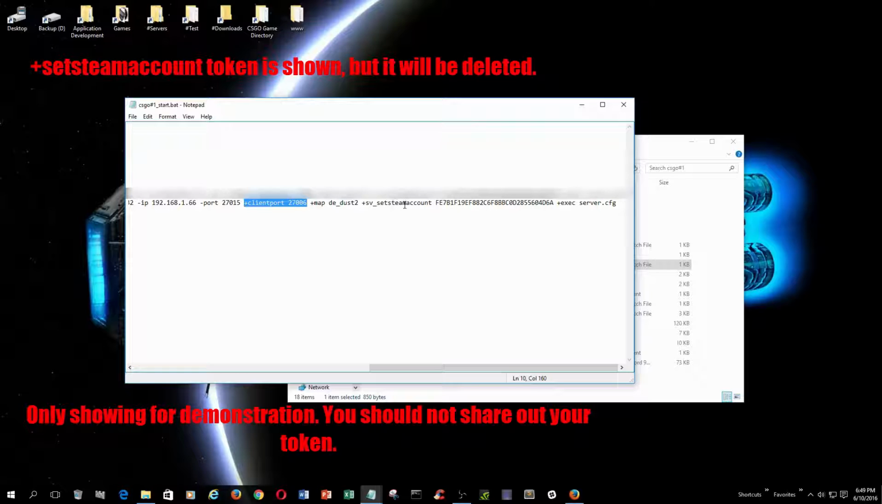Make sure you have set the Steam account token, or else your server will be restricted to LAN only, local area network. It won't be public.